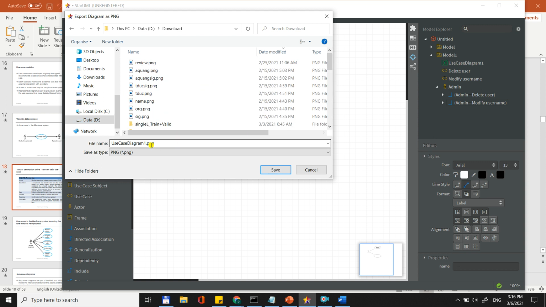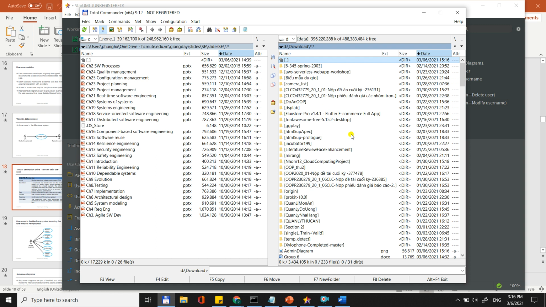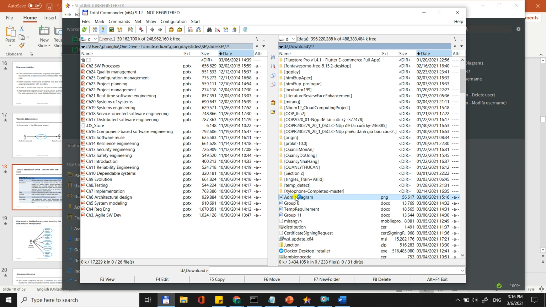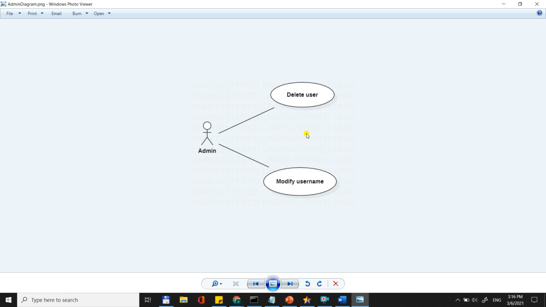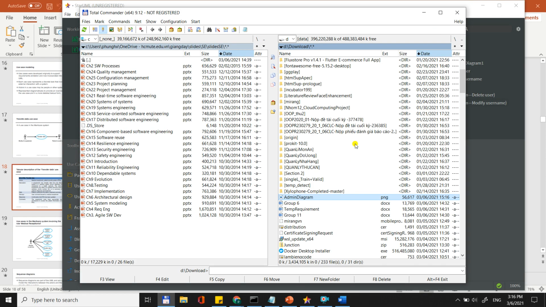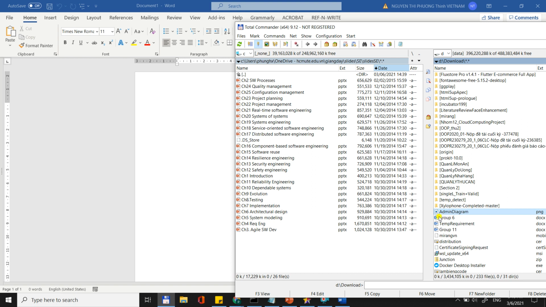In the use case diagram, change its name to admin diagram. Okay, let's see. Admin diagram. Here we have the admin diagram. There's some watermark, but no problem because we just use it for education, so it's okay. And we insert this diagram into the document.